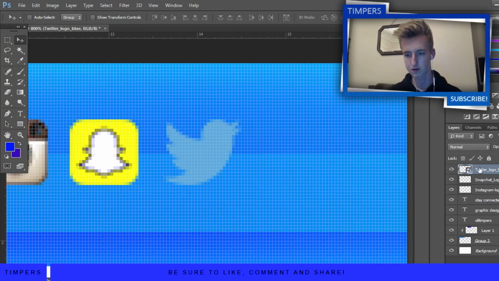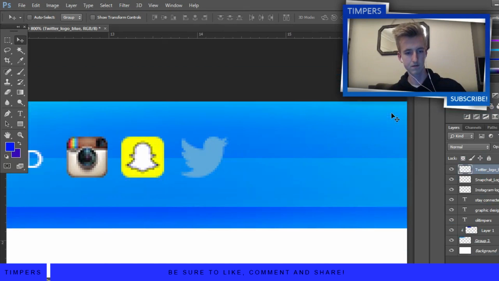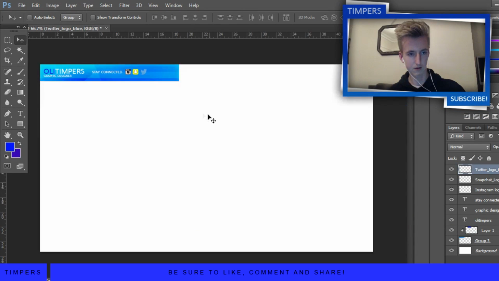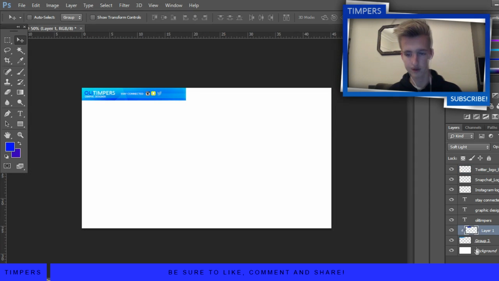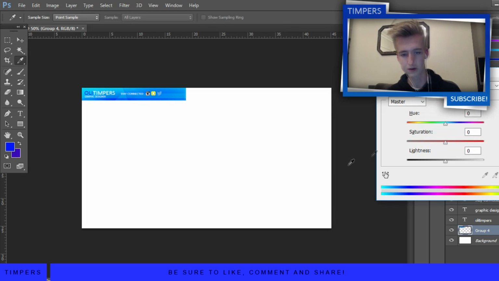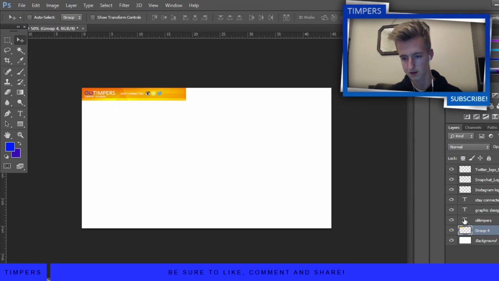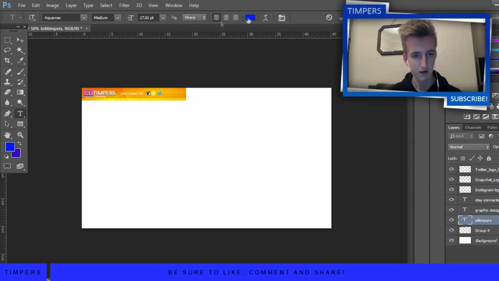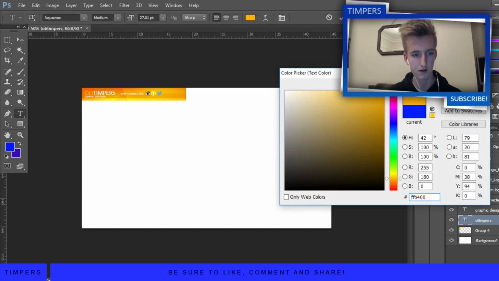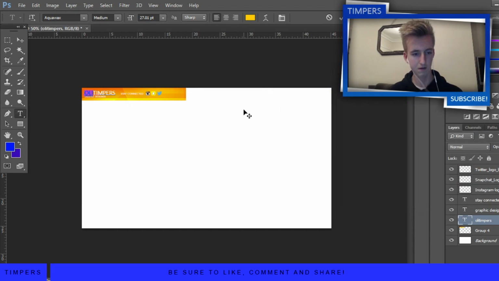Can't really see it that well. Can't really see the Twitter logo too well, so I'll just change the colour of the actual thing. So I'll just press Ctrl U and then change the colour. Change it to orange, and then I'll change this part to yellow. Boom.